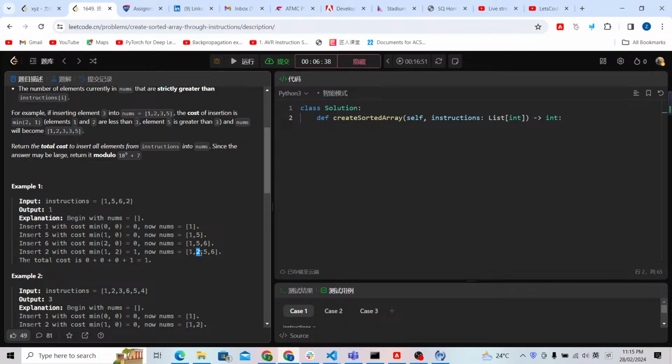After inserting 2, how many elements are smaller than 2? It is 1. How many elements are bigger than 2? It is 2. There are 2 elements, so we're going to choose the minimum. Finally, we're going to sum up all those values, so the final result is 1. After analyzing the first example, I think you've already found a solution. You just need to choose a data structure to solve the problem.